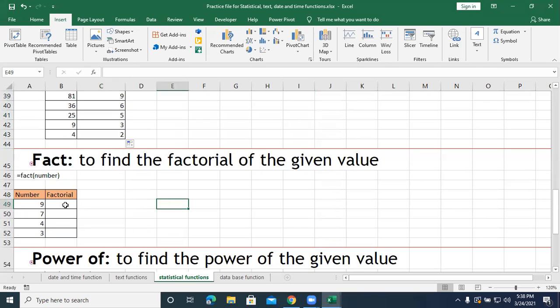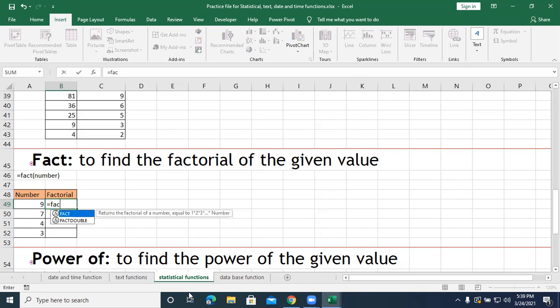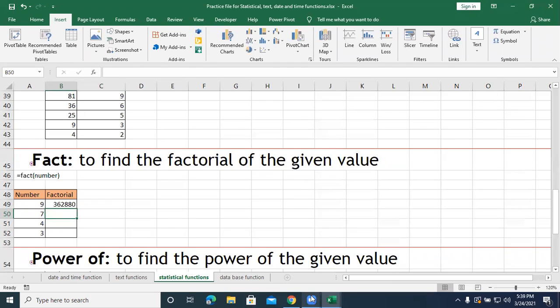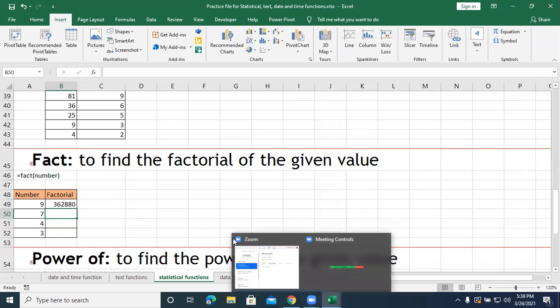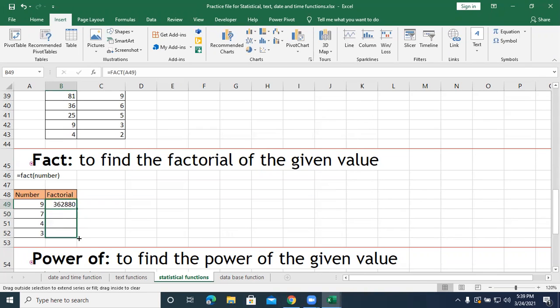Next, factorial. It just finds the factorial of the given number. In your schools, to find the factorial of 9, you did 9 into 8 into 7 into 6. All the numbers below, you have to multiply. That is what a factorial is. So we just use equals FACT, open bracket, select the number, close the bracket and enter. That finds it, multiplying all the numbers from 9 to 1. The factorial of 7, factorial of 4, factorial of 3.